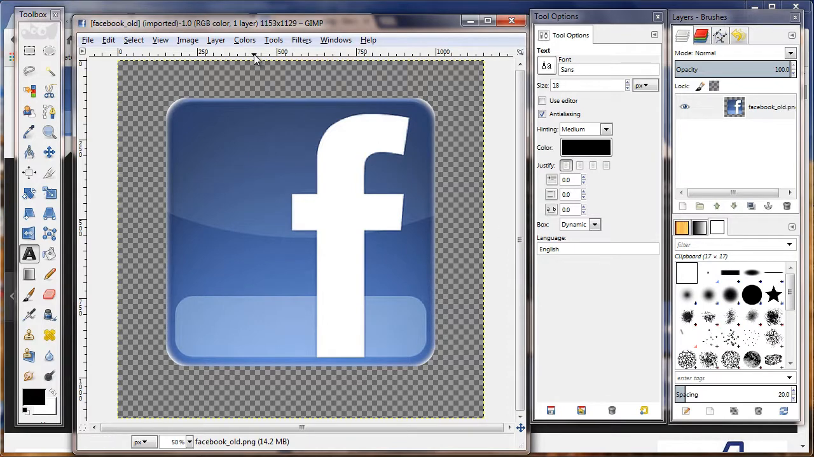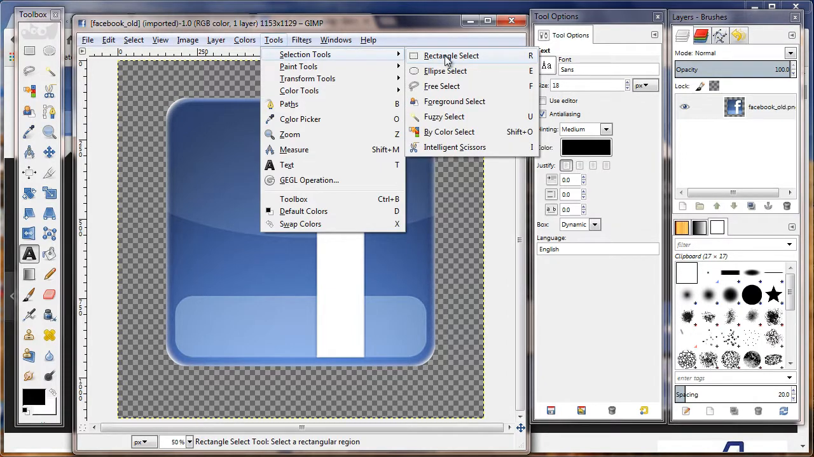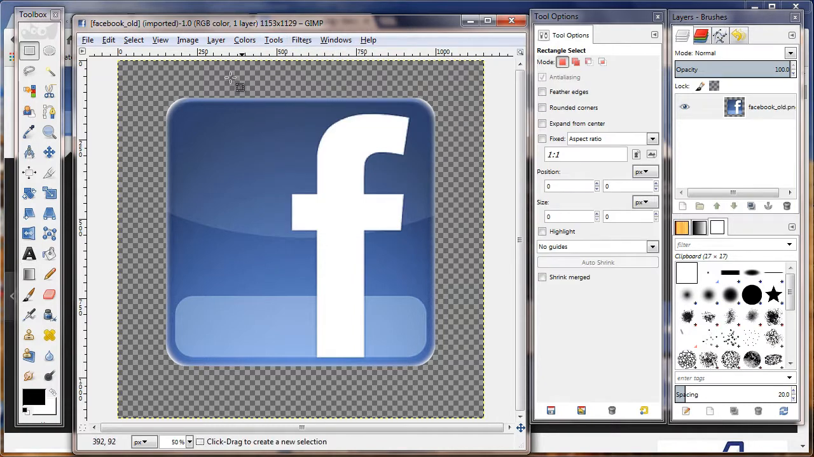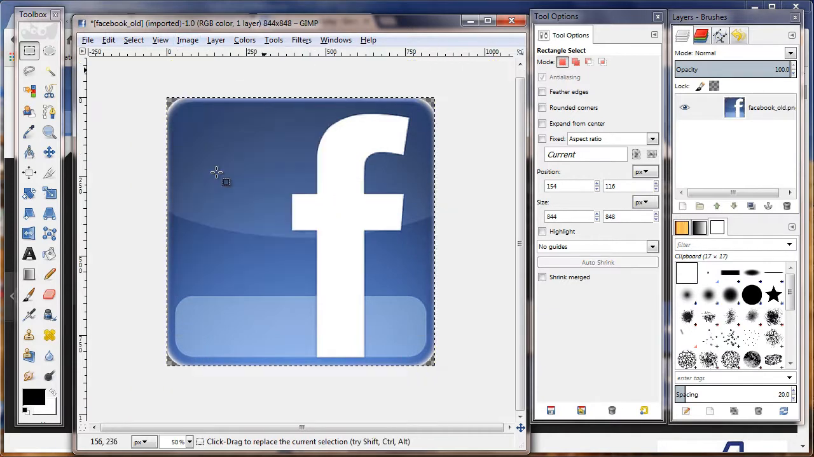Now, here's what I'm going to do. I'm just going to take my tool here, click on Tools, Selection, Rectangle. I'm going to get rid of all this background here because we don't need it, and I don't want it to take up any room when we put it on our blog. Okay, so then we're going to come up here to Image, and we're going to click Crop to Selection. And this is going to cut out that entire background. Okay, we don't have any more background there now, which is good.